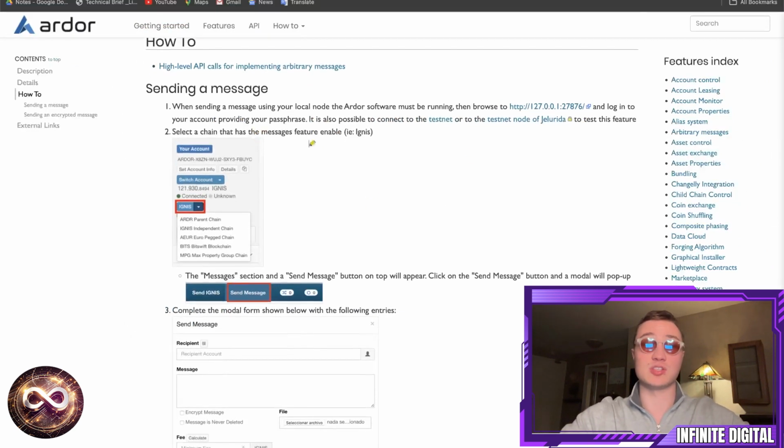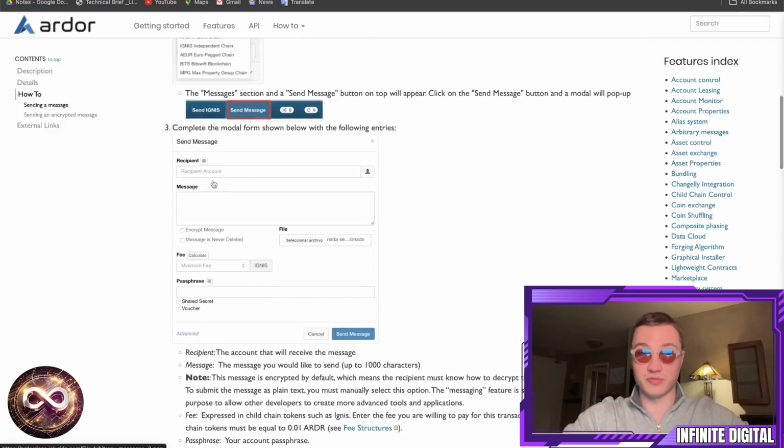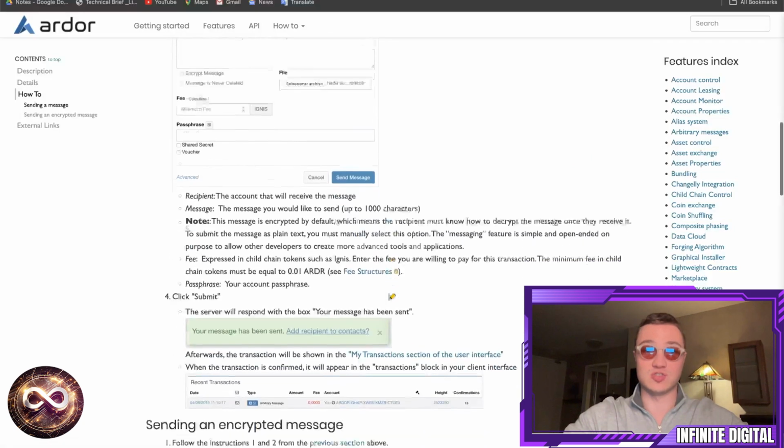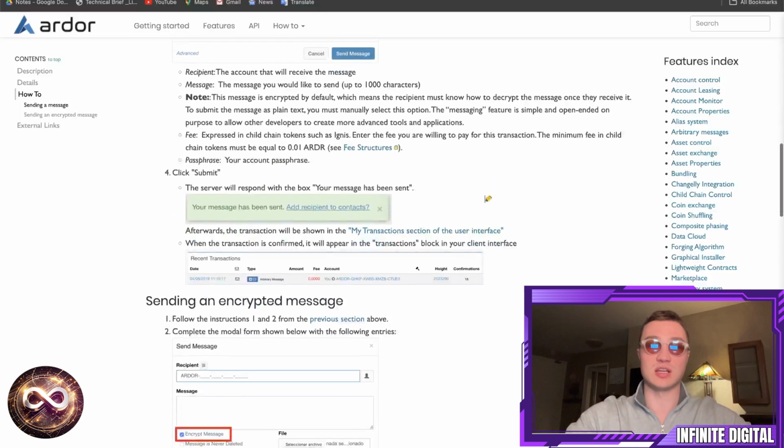Select the chain that has the messages feature enabled, for example, Ignis, and then literally click the send message button on top. Once you do, the modal will pop up. You need to fill it out, so you can either encrypt it or not encrypt it and literally press send the message. It's very simple. You're going to get a little green bubble that says, yes, your message has been sent, and that's pretty much it.